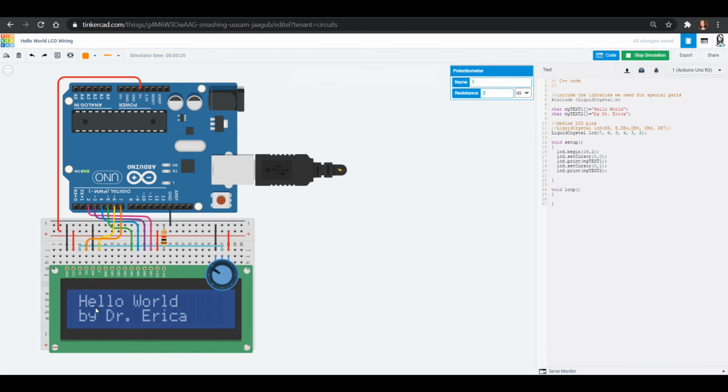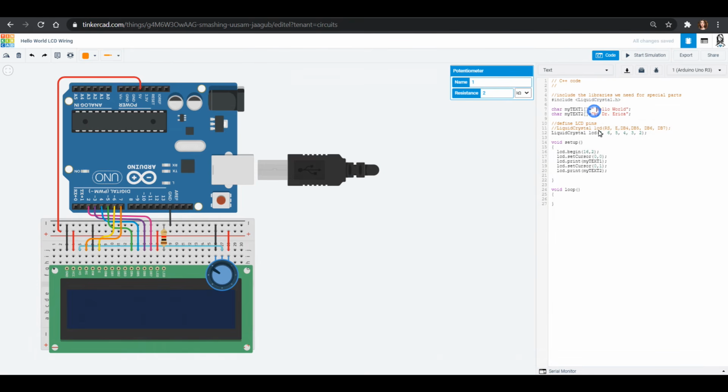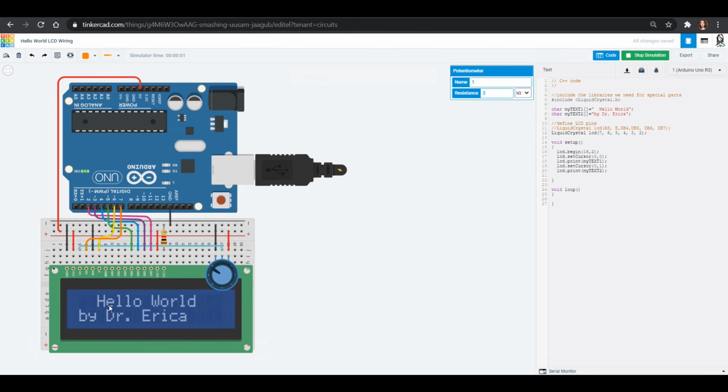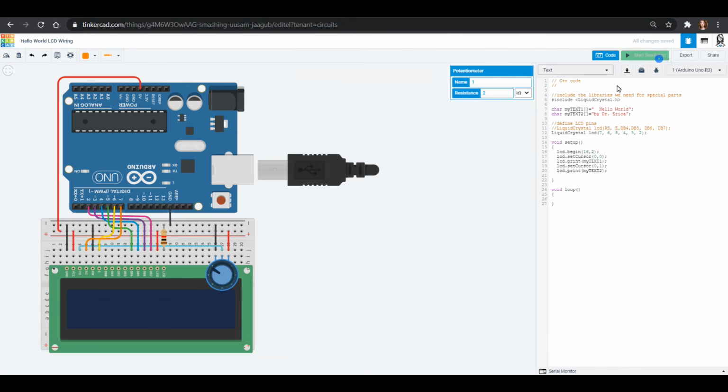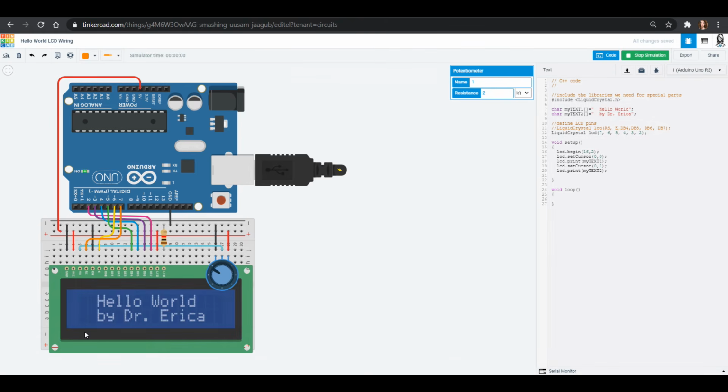Now, if I wanted to center this, I could just add a couple spaces. So I could stop my simulation and I could add just 2 spaces. It's going to read those spaces and that sort of centers it. You'll notice with Hello World, I have 2 empty spots here and 3 empty spots over here. I could do 2 spaces on Dr. Erica and that will center that one with 2 on each side. Just like that. So this is our fun and easy way to get an LCD wired up for you guys.